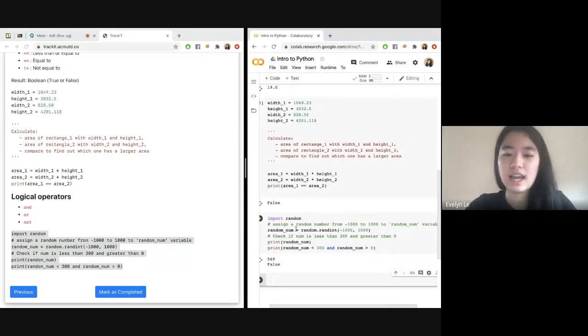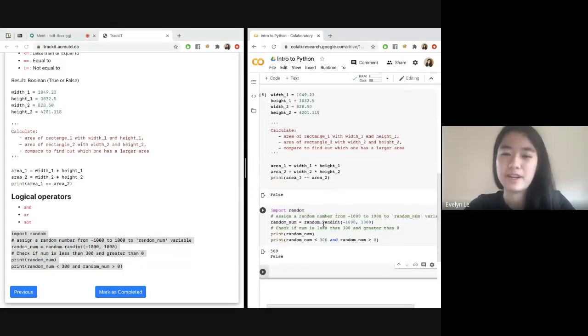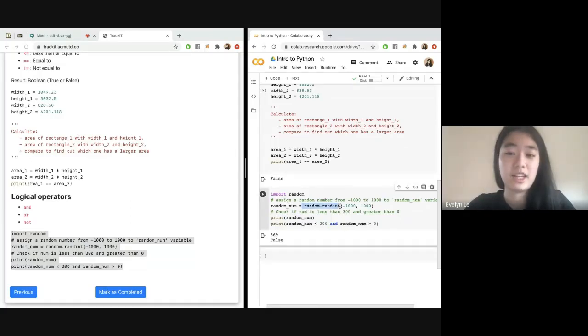So in here, I import the random library so that it can generate for me a random integer number in the range between -1000 and 1000. I don't know what the number is, so I want to check if it is between 0 and 300. So it should be less than 300 and larger than 0. So I use the AND operator here to check if it is in the range, and it says false because the random number was 569. All right. Any problem with this one?